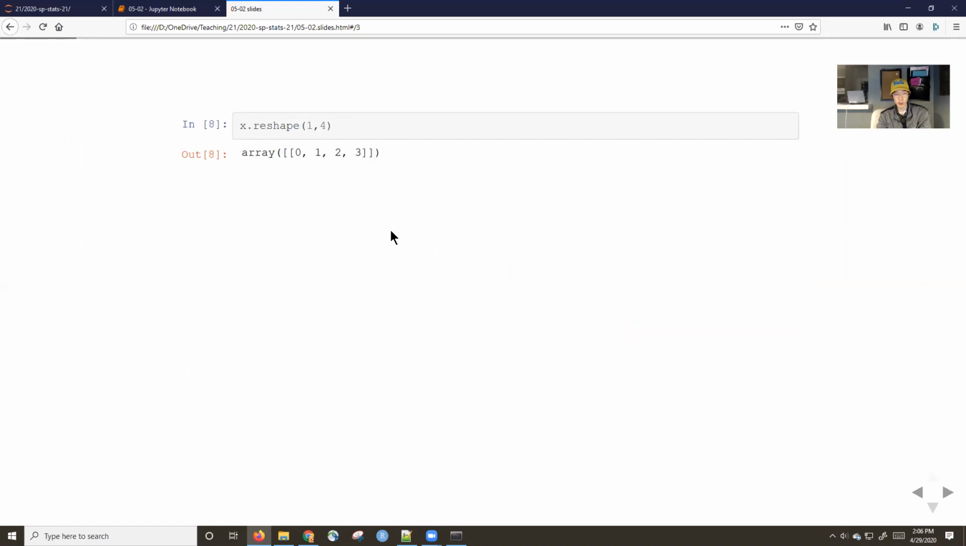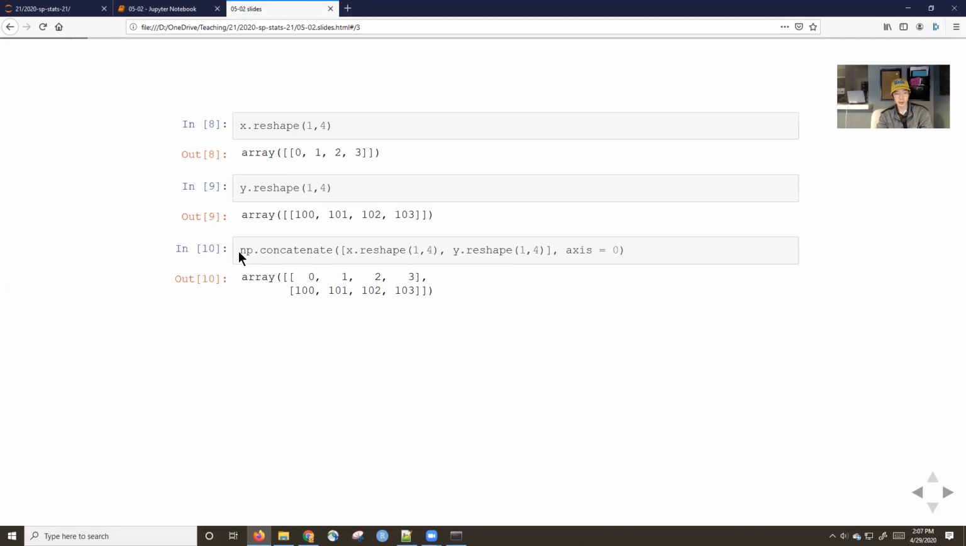Okay. What you can do, though, is you can take x and reshape it into a 1 by 4 array. All right, we reshape it into a 1 by 4, and now I get this, okay? I reshape y, and now I have a two-dimensional array, right? It's 1 by 4, and it's 1 by 4, but these are two-dimensional. We can tell it's two-dimensional because there's two opening square brackets here. And so here, if I do concatenate along axis 0, it concatenates along the 0 index axis, okay?